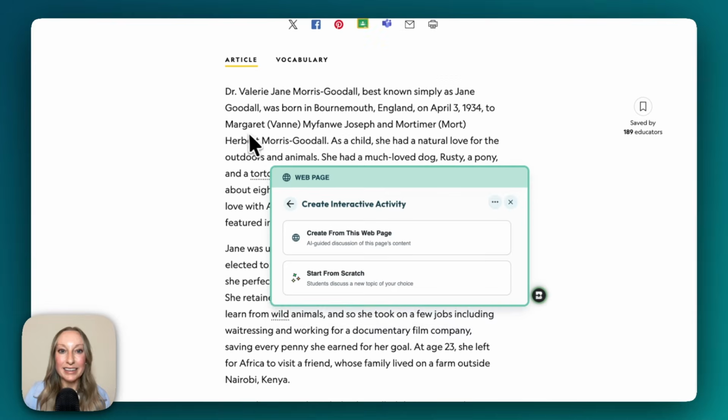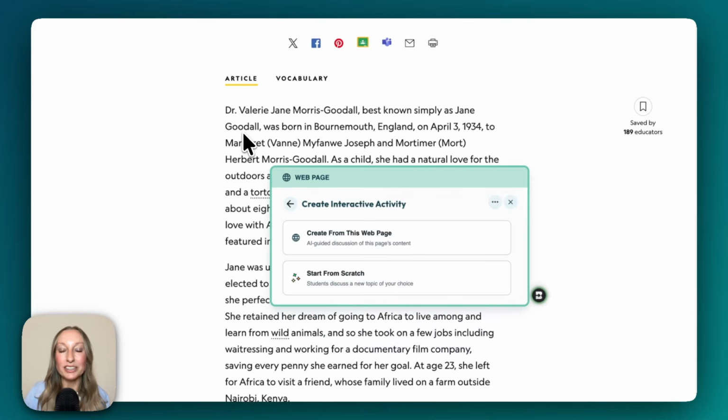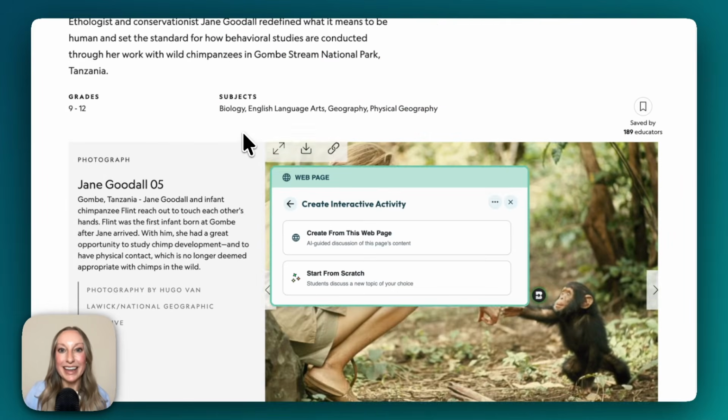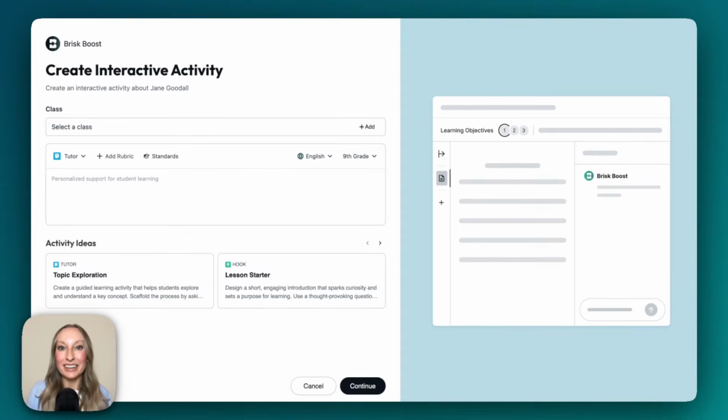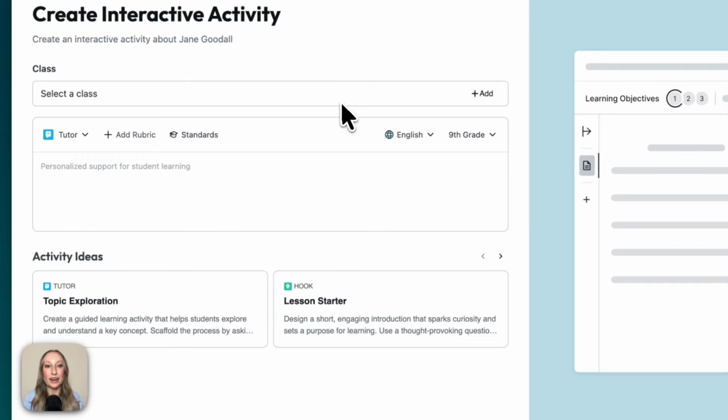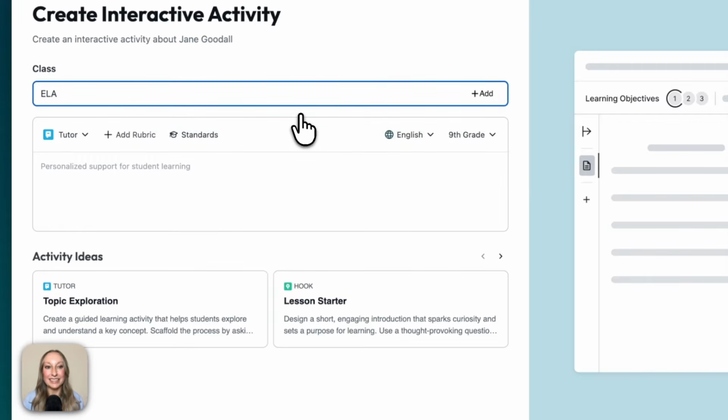To give context, this is an article about Dr. Jane Goodall. So you'll see that here, and what I want to do is create an activity to engage my students. So let's click Create from this web page. We can now tailor this activity for our students. Notice that right away I can select a class or I can always add a new one. I'm just going to select one that's pre-existing.